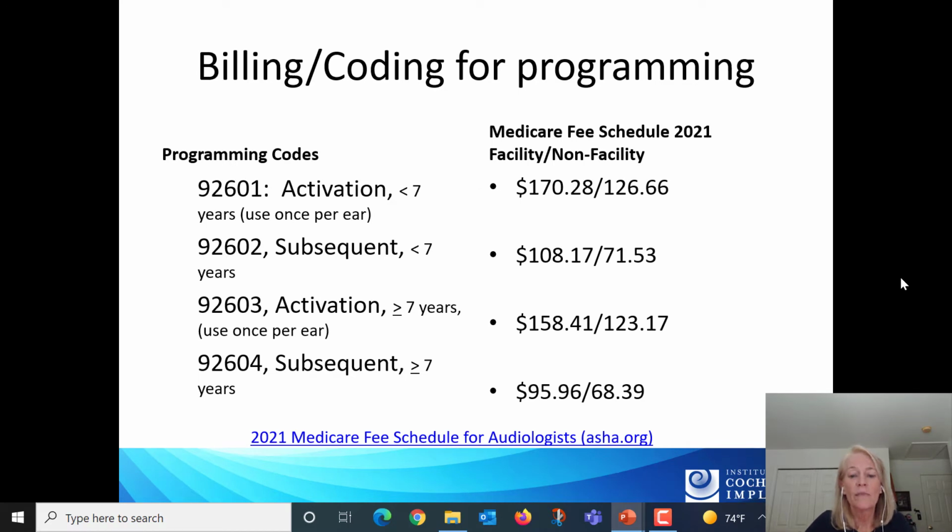This slide gives you an idea of the Medicare fee schedule for 2021. We have the programming codes along this side. We have 92601, 2, 3, and 4, and they're divided for less than 7 years of age and 7 years of age or older.